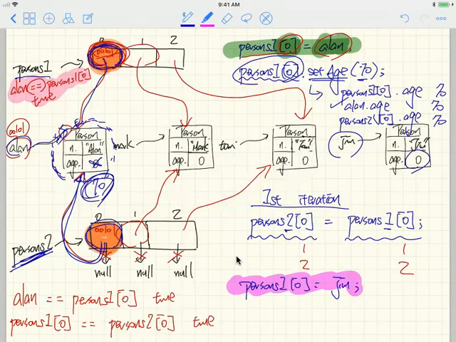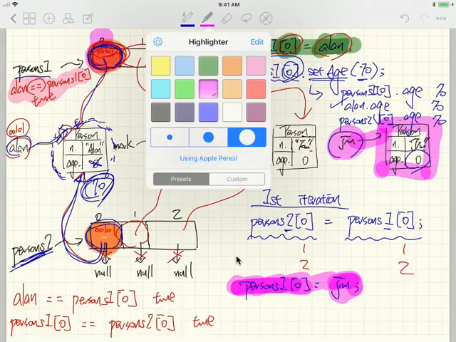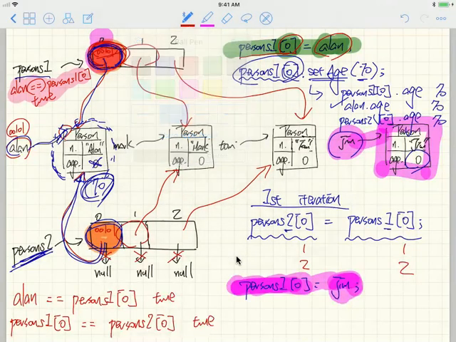How do we change the diagram to update our tracing? Persons 1 at position 0 is basically this slot over here, position 0. And Jim is this variable over here. So what does it really mean? When we copy Jim into this slot, that means this slot is now going to point to wherever Jim is pointing to, applying the same logic. And Jim is pointing to this object over here. So what does that mean?